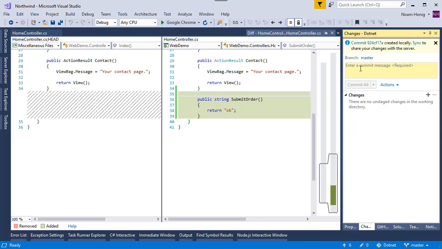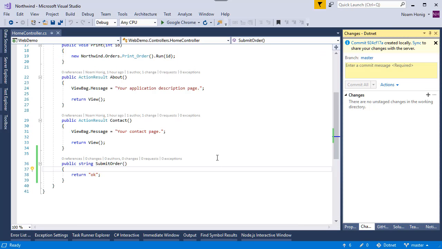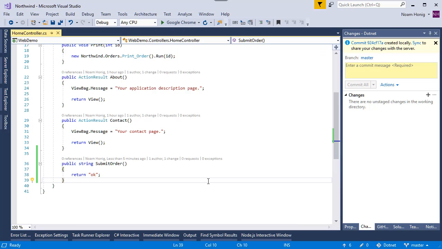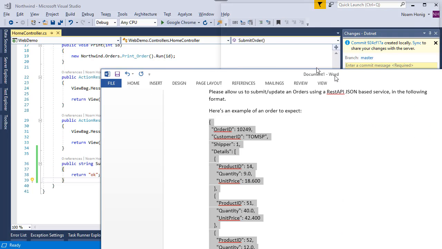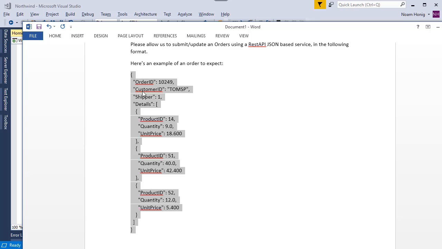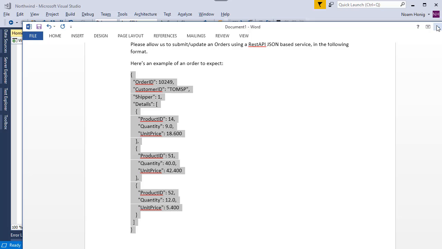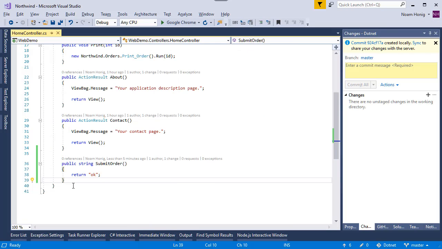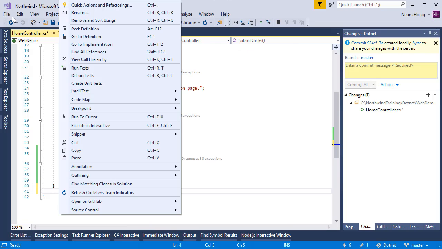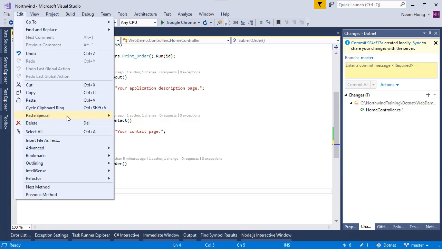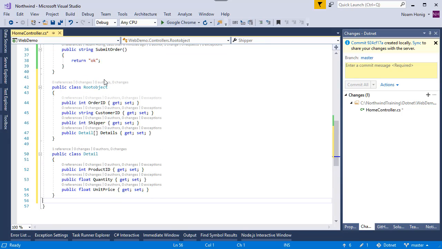Perfect. Now we need to receive a complex data model, not just parameters. We actually need to receive a parameter of the data model that the customer has described. So let's go back to our Word document and copy the JSON objects that the customer has provided, switch back to Visual Studio and use a cool feature called Edit, Paste Special, Paste JSON as Classes. And this will create two classes for us.